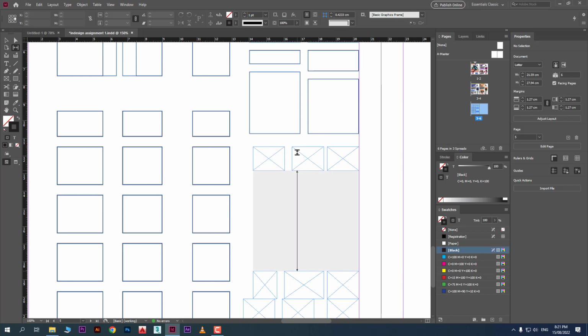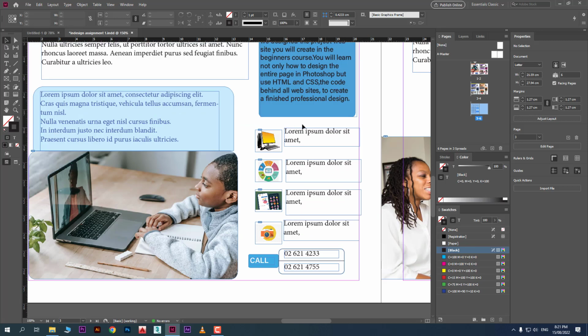Alright, that's how you can manage gap between objects. Okay, so that's how you can use it. Same with objects also. You can take the gap tool, and here you can use it like this. You can increase or decrease the gap.